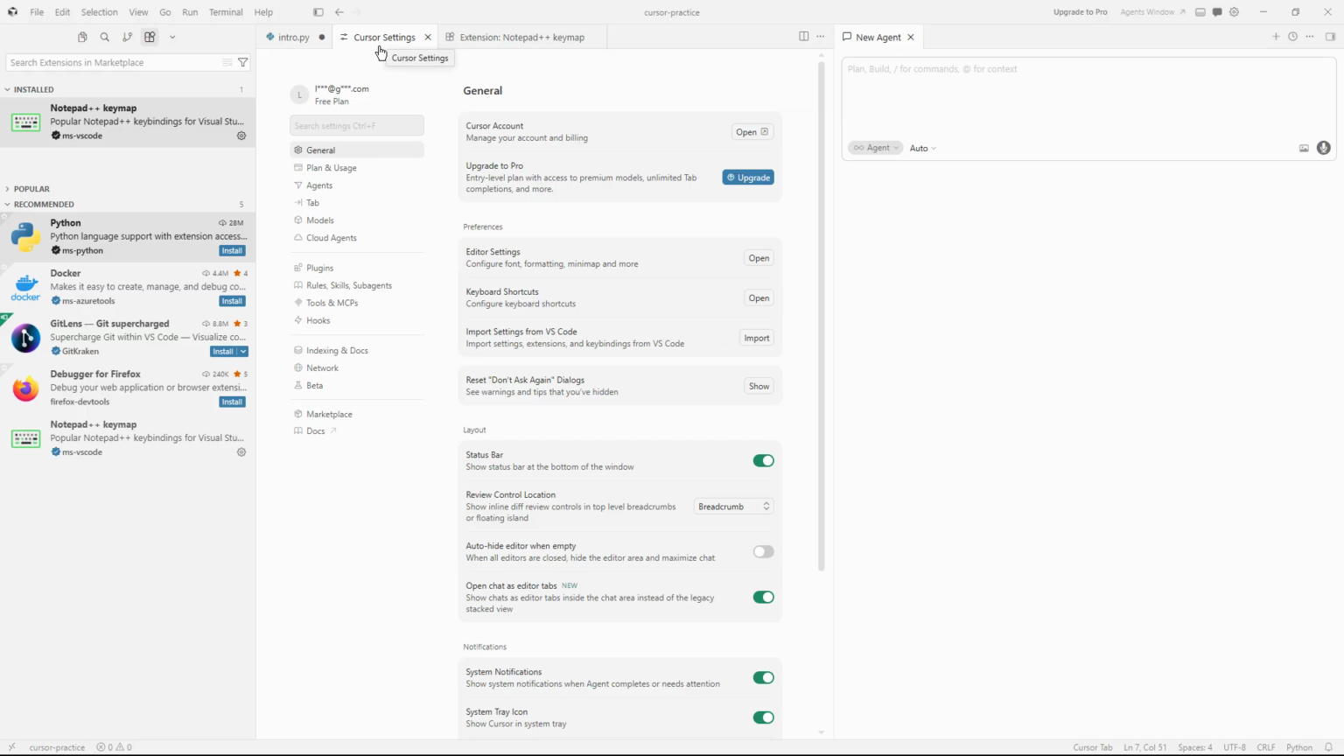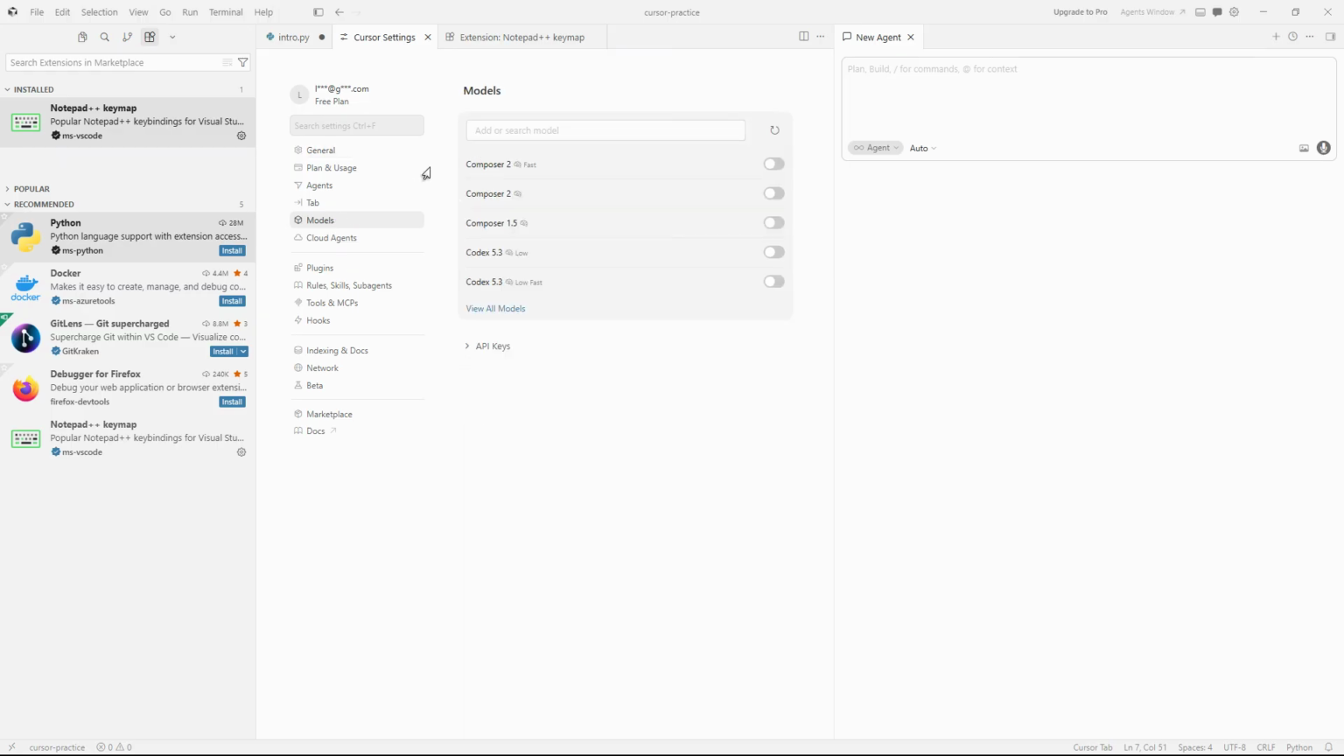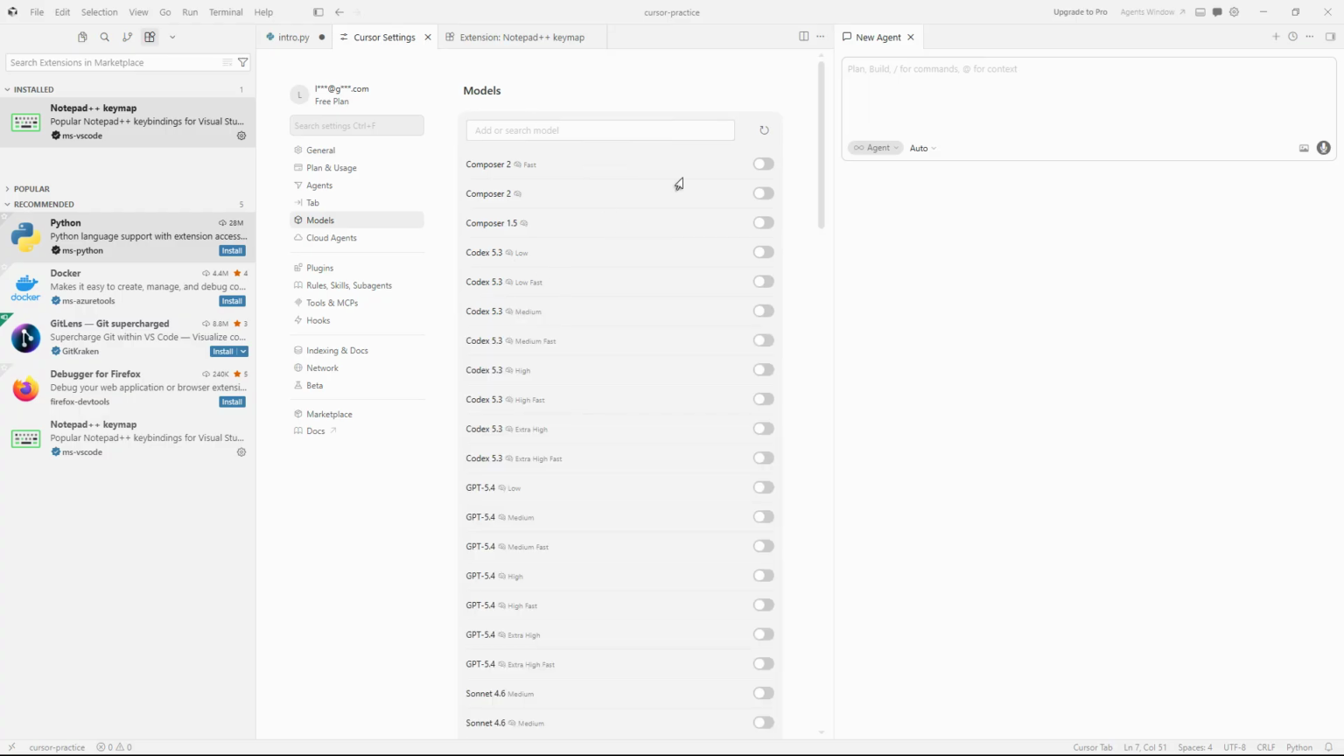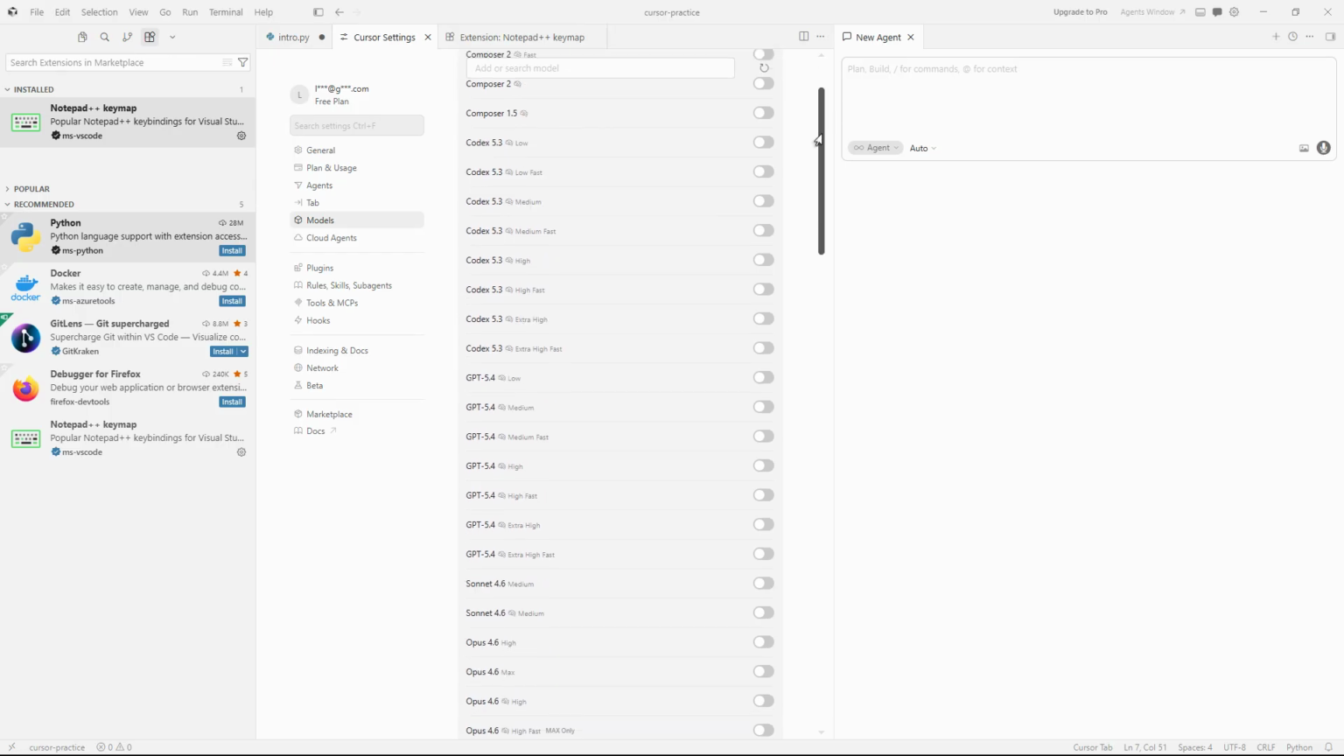On the left sidebar, look for Cursor settings, click that section, and then find the Models tab. This is where Cursor lets you manage which AI models are available and which ones are enabled for use in your workspace. If you've never been here before, don't worry. It's usually pretty easy to navigate once you know where to look.